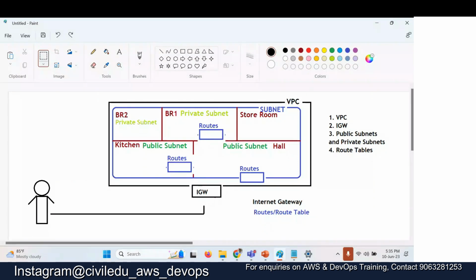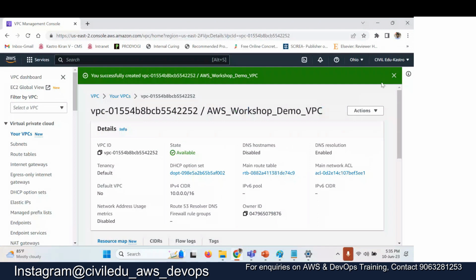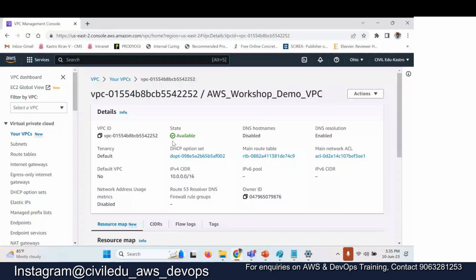So let us create the resources first. Let me go to my AWS console, especially the VPC console. So here I am in the VPC network. Now the next thing is we have to create the subnets. How many subnets do we have to create? As I was mentioning, at least 2 public subnets and 2 private subnets are required. That's the bare minimum.